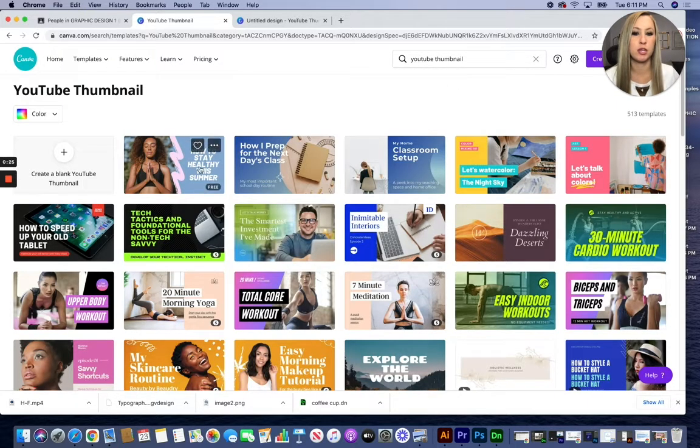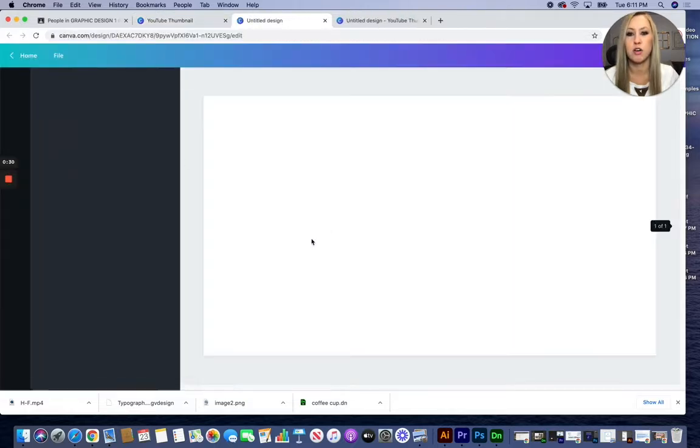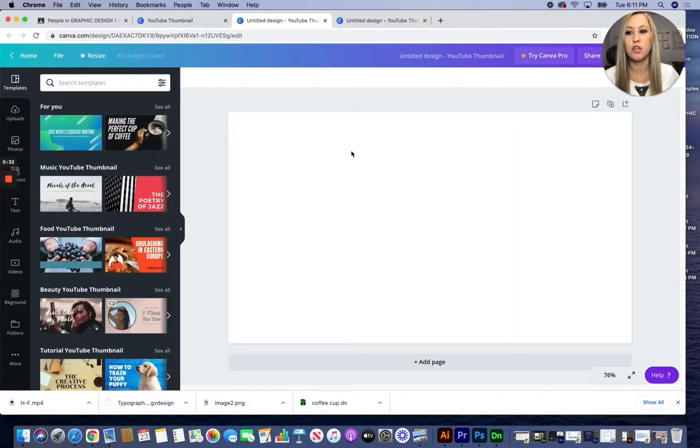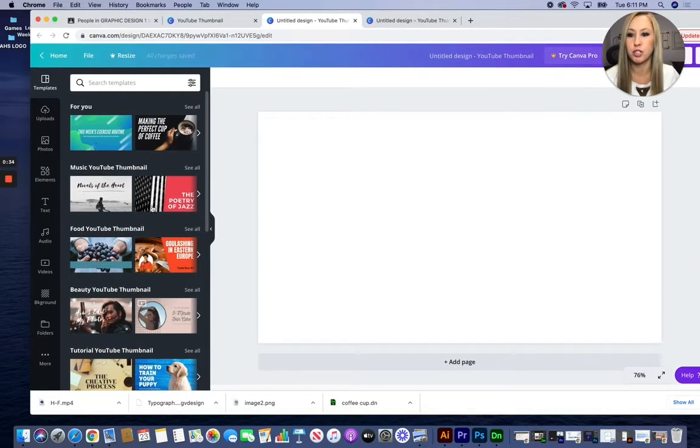Once in here, there's plenty of templates, but I'm going to choose the create a blank YouTube thumbnail to start from scratch. And if you've never used Canva before, all of your options are on the left-hand side. It's very user-friendly. If you want to upload anything that you create, maybe you drew something in Graphic Designer or Illustrator, you've created something in Photoshop or Photopea, you can upload any of those, even a movie. Maybe you used Adobe Spark to make an animated graphic, a logo. Any of that stuff can be uploaded right here and then added into your scene at any time.